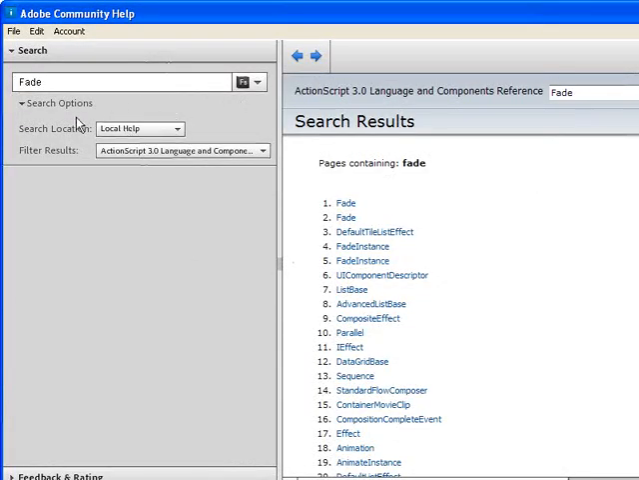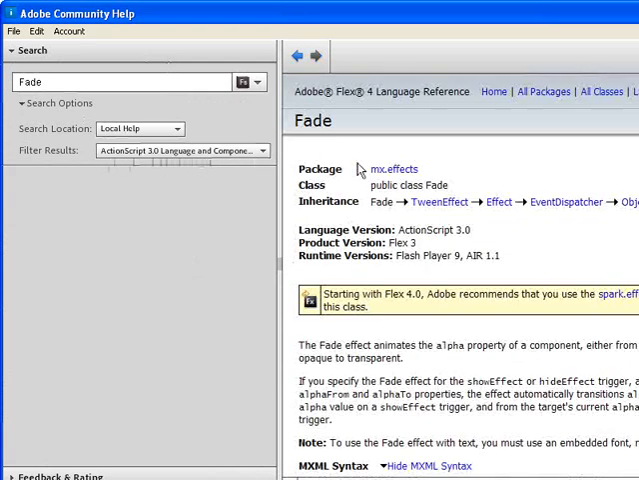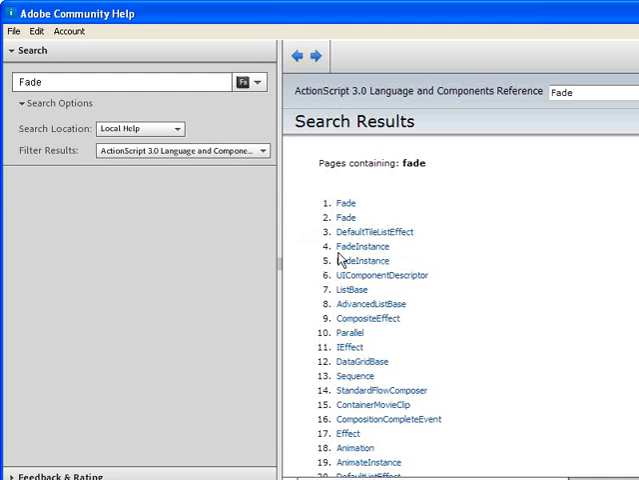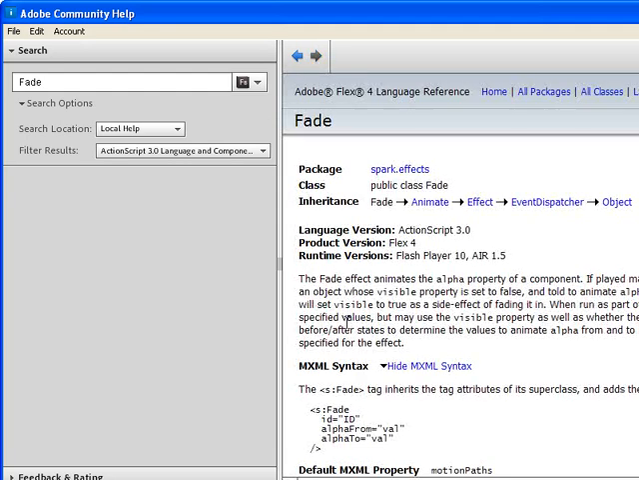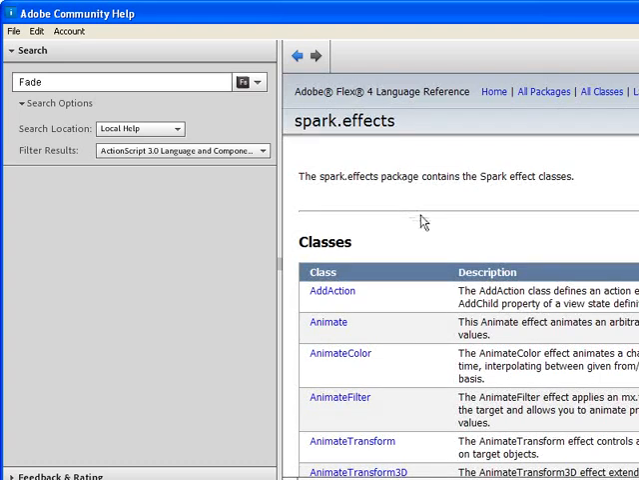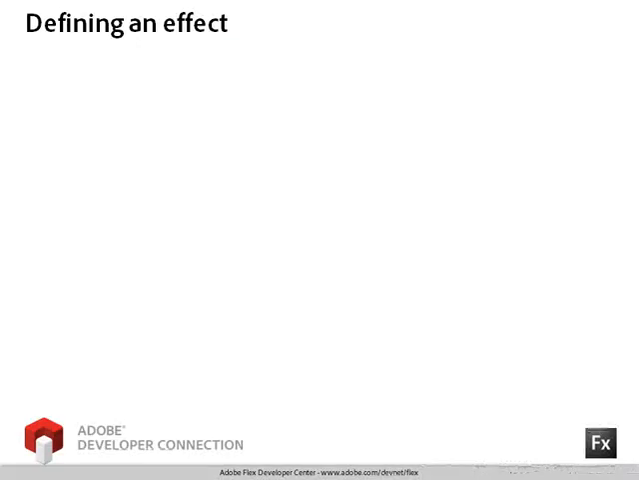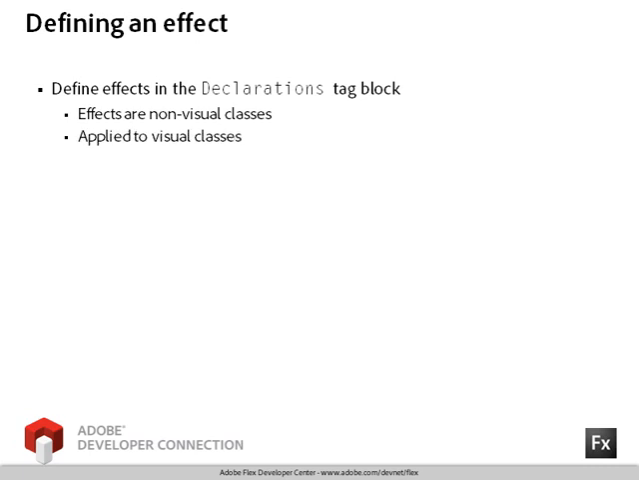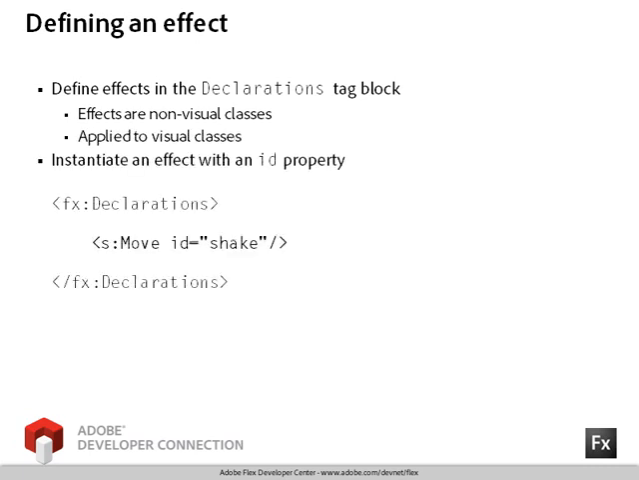I have searched my local help for the fade effect in the ActionScript 3.0 language and component reference. This first result is for the MX fade effect. I'm clicking the back button to select the Spark fade effect instead. I am now clicking on the spark.effects package so that you can see all of the available effects. You will define the effects in the declarations block. Effects are non-visual classes that are applied to visual objects. You give each effect an ID property which you use to control when it plays.